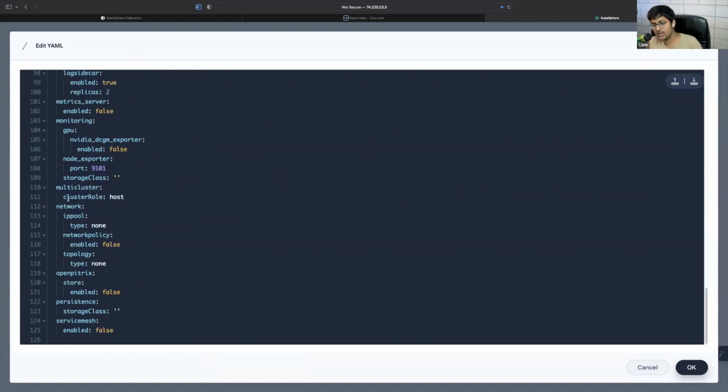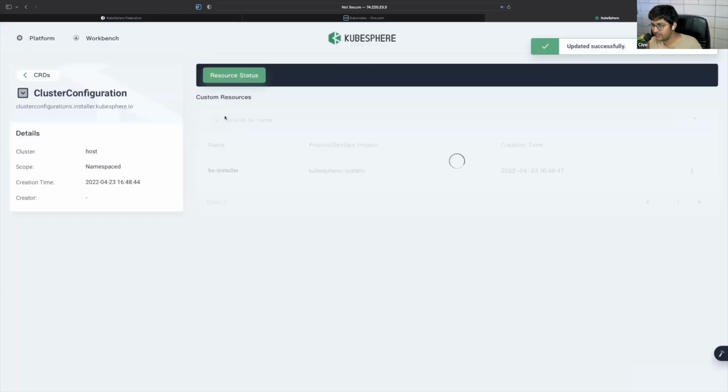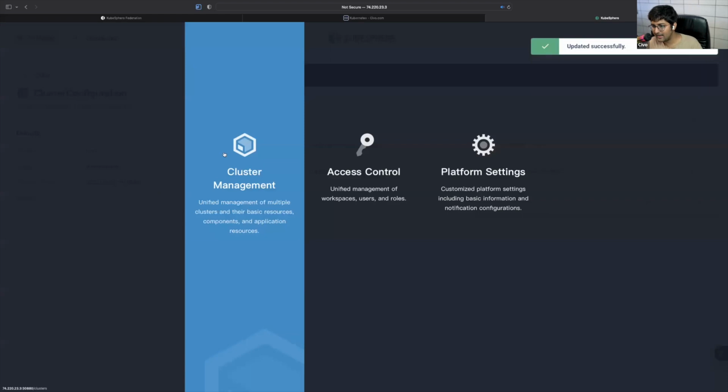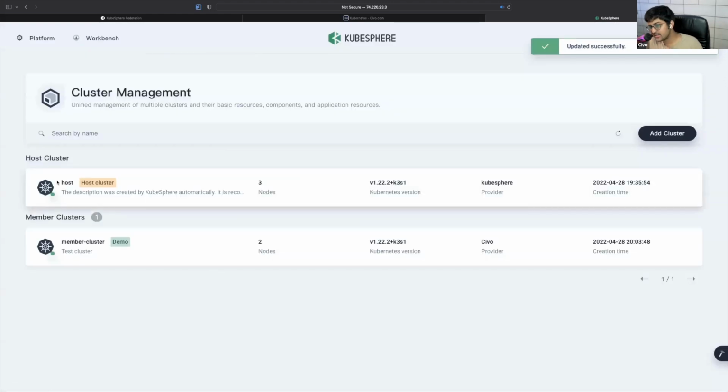Here you go. So multi-cluster, what is this cluster's role? Well, this is the host cluster. So that is what I have listed over here. Click on OK. And after a while, when you go back to your platform, cluster management, this will be added as host cluster. Pretty straightforward. Cool. Awesome. So now this is going to be added as the host cluster.